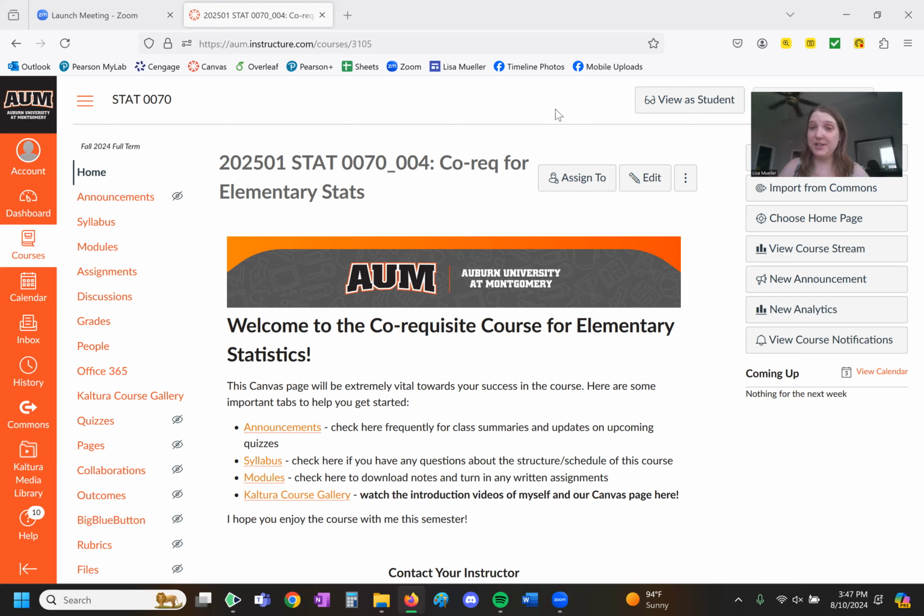This Canvas page is where a lot of important material is going to be. There's not too much for this that's going into this course. You pretty much just need to bring your workbook, which I'll explain soon, every day to class, and you're good. But I still want to get into a little bit more detail than that.